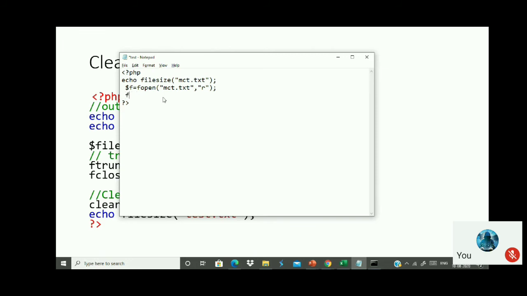So fclose is used to close the file. How to close the file? You need not mention the name of the file, simply mention the file handle here, $F. And before closing the file, use ftruncate to reserve the space. Now I use a file handle called $F, and then I reserve a space of 50 bytes here.